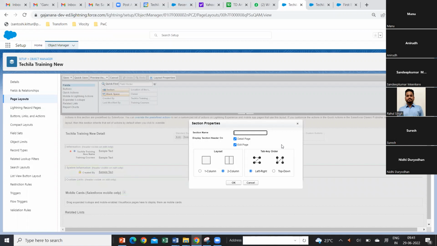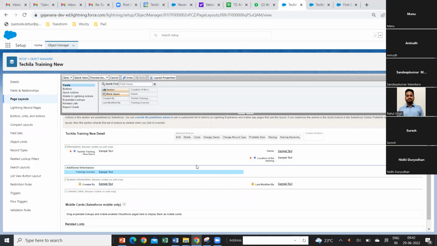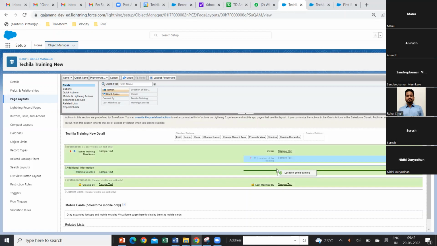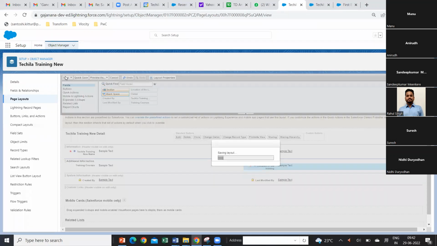You can create additional fields, additional information, and it will ask you whether you want one column or two columns. I'm just going to leave it as two columns, whether left to right or all these things, and I'm going to say okay. So it created a section for me. What I can do is, if I want, I can pull this information and put it here. Okay, so the Techila training additional information is come here, and I can save this.